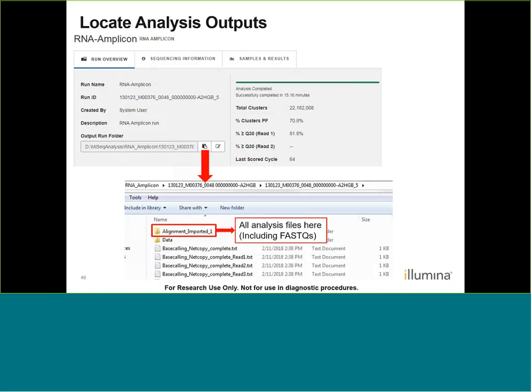This alignment folder contains all of your results, including all of the FASTQ files and anything such as BAM files or VCF files that are also produced by that workflow. This is slightly different from MiSeq Reporter. If you're used to MiSeq Reporter, you may be a little bit more familiar with the folder structure there, where you had to dig down a few levels.